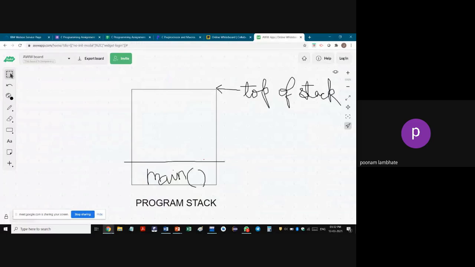So now, inside main, all the statements have got executed. So what will happen? The memory which was allocated to main will also get erased. It will get deallocated. So finally, your program stack will be empty. And this is called the top of the stack.